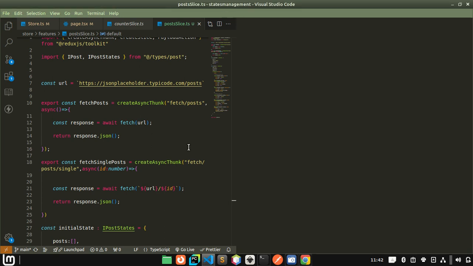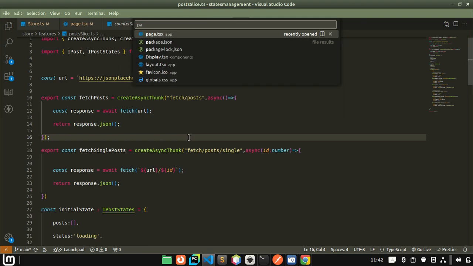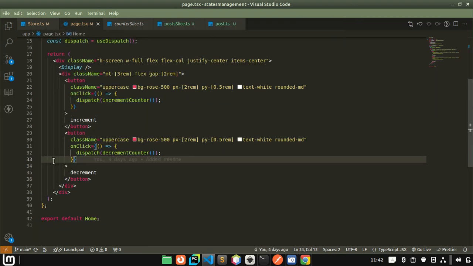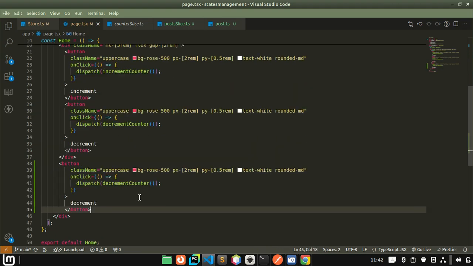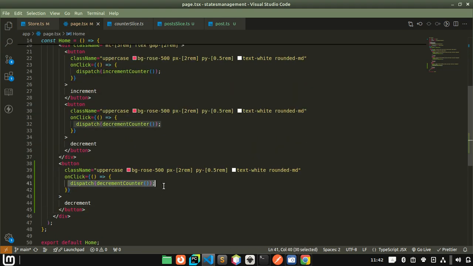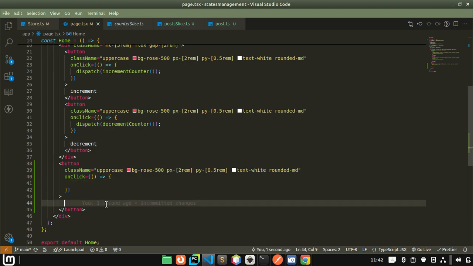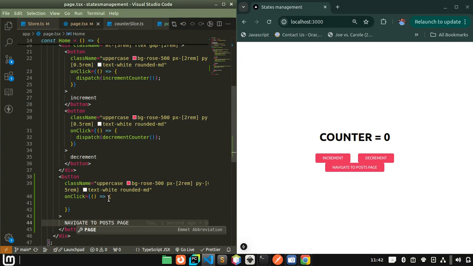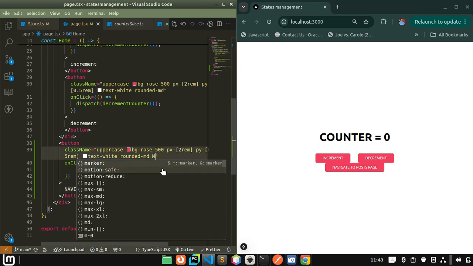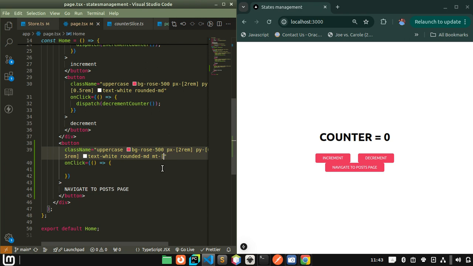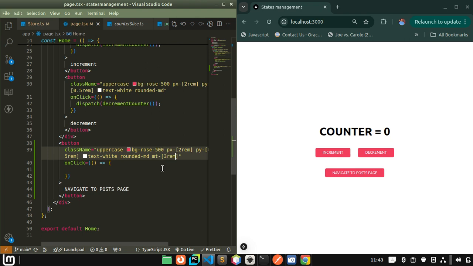Can terminate that, and I go back to page. From here I copy this, and I remove this dispatch, and I say what? Navigate to post page. Then from here I can give it maybe a margin top of 3 rem. That one set, everything is okay.